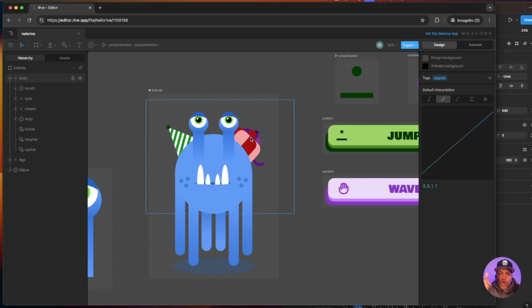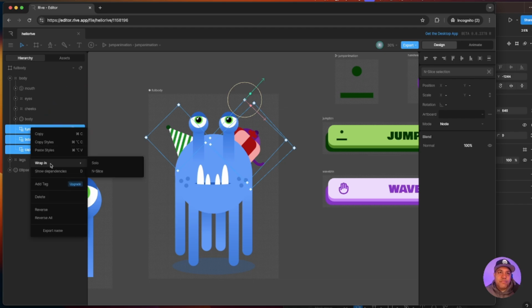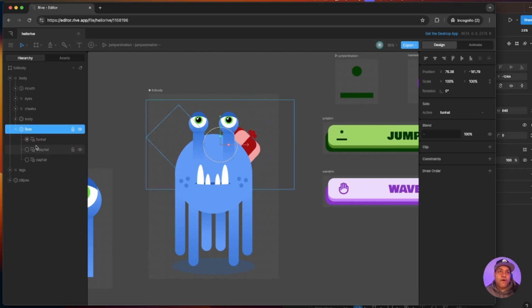What I want is to show one at a time. Later, we will provide some logic to then show the appropriate one. But for now, let's just create a solo that wraps the three of them and then just displays one at any given time. So let's select all the three hats, all the three nested artboards. I am going to right click and say wrap in solo. And there it is. And by default, the first one gets pre-selected.